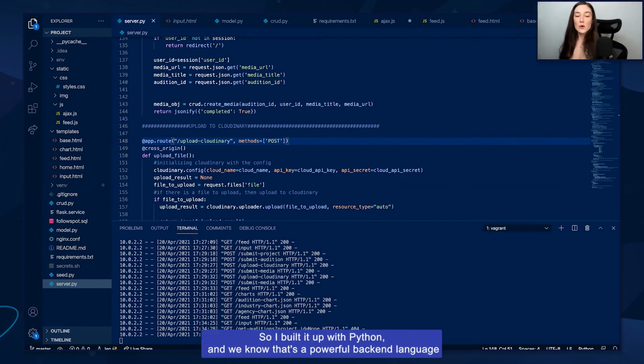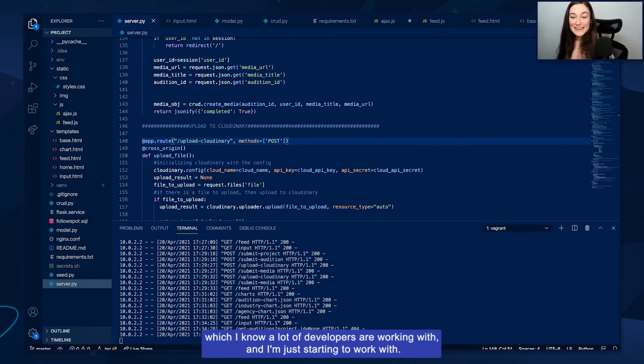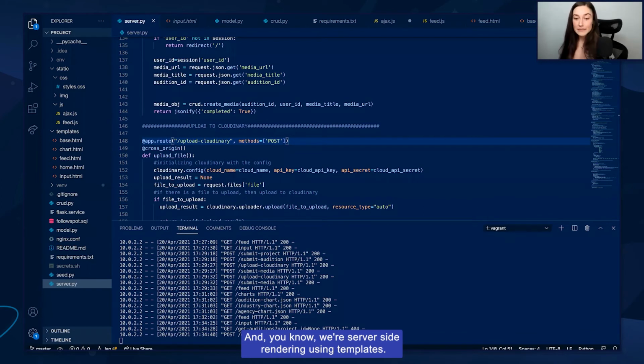So I built the app with Python, and we know that's a powerful backend language. And Flask is a powerful and bare bones web server. It's a backend framework as opposed to React, which I know a lot of developers are working with, and I'm just starting to work with. We're server-side rendering using templates. So my file server.py manages my APIs, the one that we're in now, and it hands off the data from the SQL database to HTML templates using Jinja, and it displays on the front end.